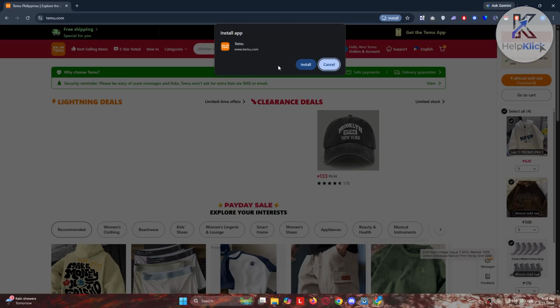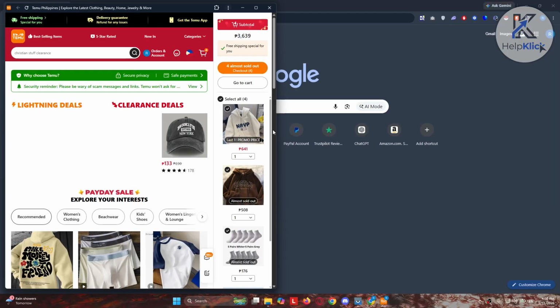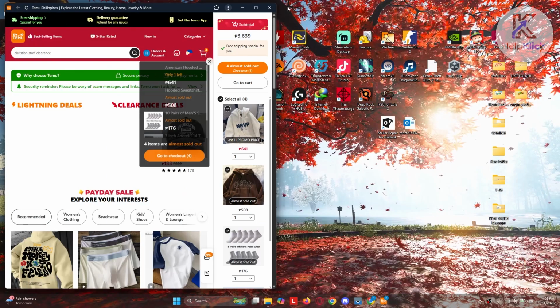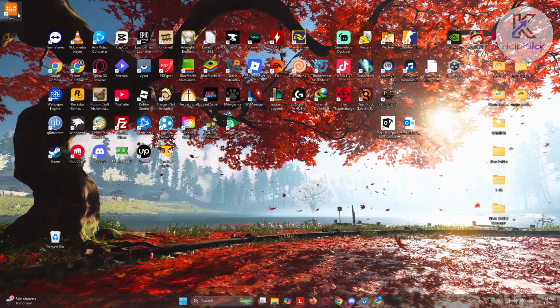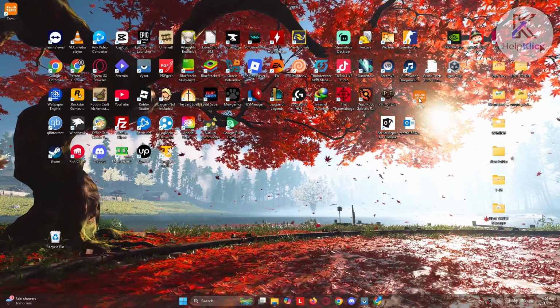Now, it's going to ask you to install the app. Click on Install. Now, wait for a while, and Temu should now be installed, as you can see here. Now, if you close this window here, you should see Temu on your desktop. You can go and move this somewhere else if you want to.